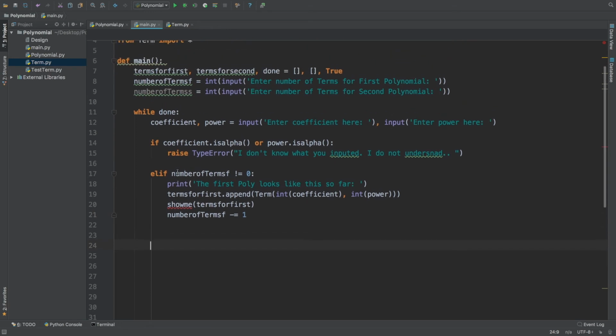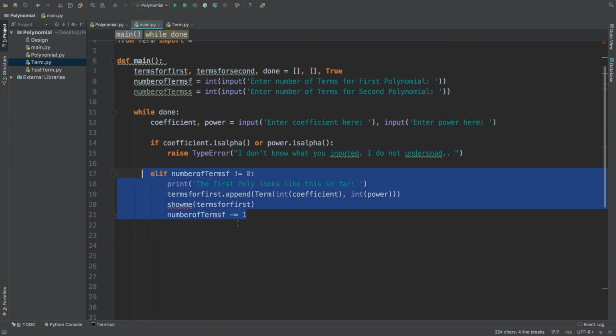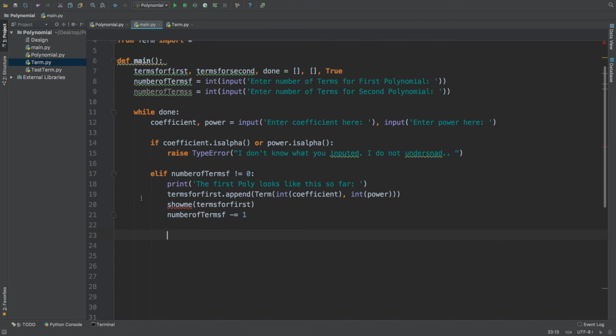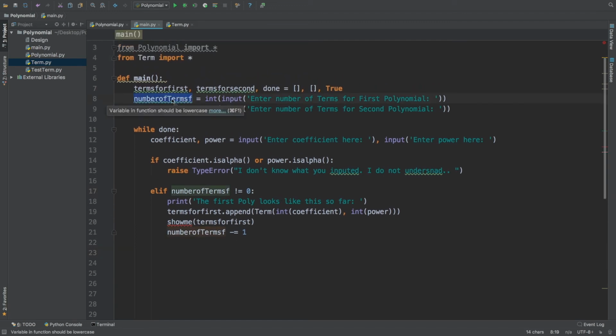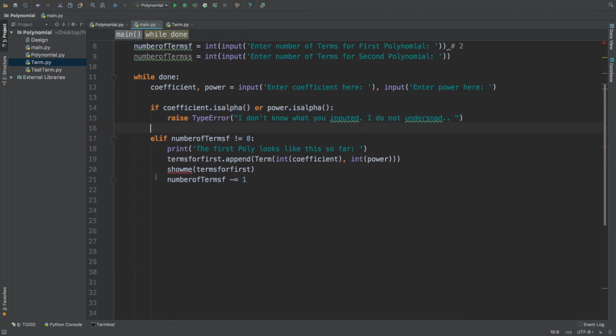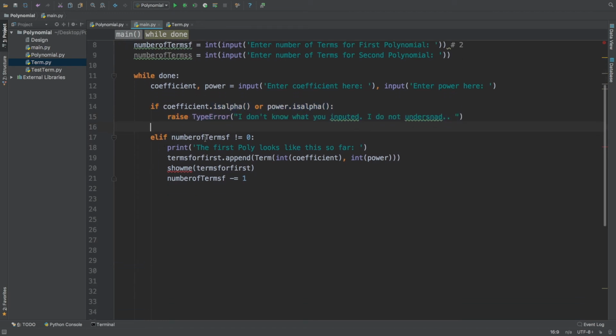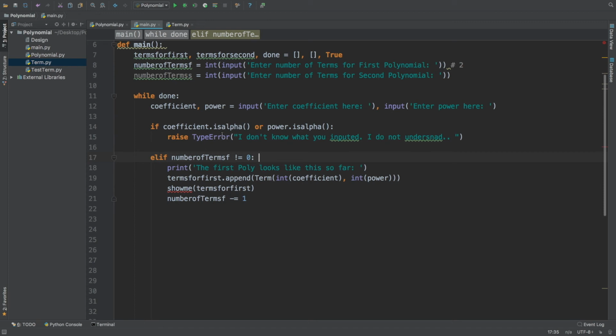Alright, good. So let me explain what is going on right here so you guys can really understand it. Once you input the number of terms for the first polynomial, let's say the user inputs the number 2. So now we know that the user is going to input two terms for the first polynomial. The user is going to input the coefficient and the power. We're going to check if this is valid data or not. And then we're going to say, okay, if the number of terms is not 0, in other words, if we still have data to input for the first polynomial, go ahead and run these lines of code right here.